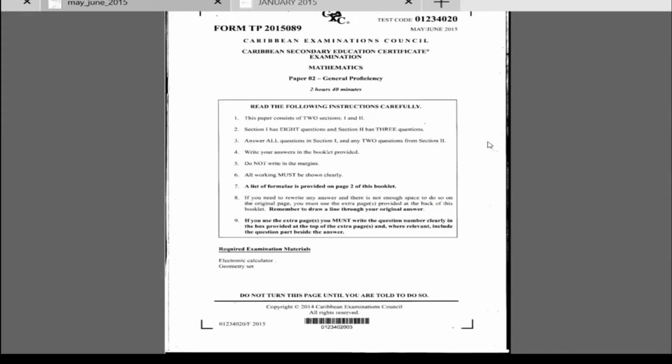All right, then, welcome. So today we're going to go through the June 2015 paper. This paper is 5 years old, when CXC had you do 8 questions from section 1, and then choose 2 from 3 in section 2. Of course, we now know we have to do everything on the paper. So let's get into it.